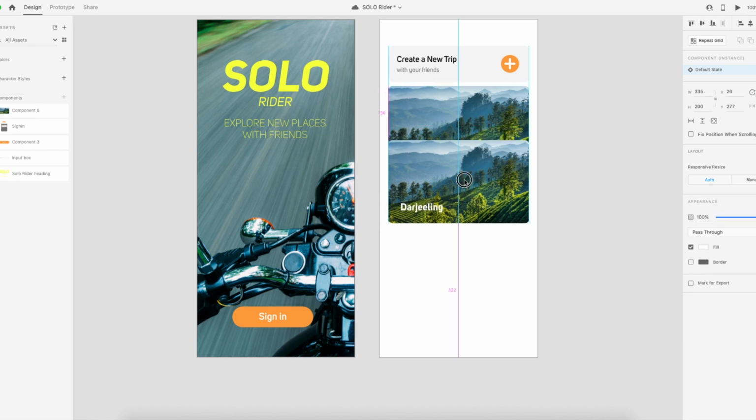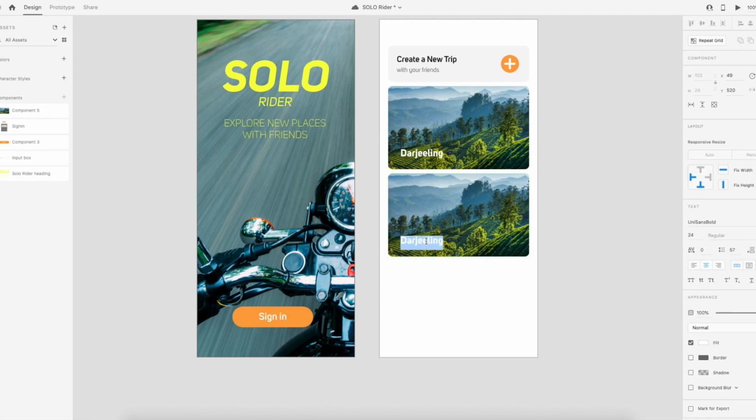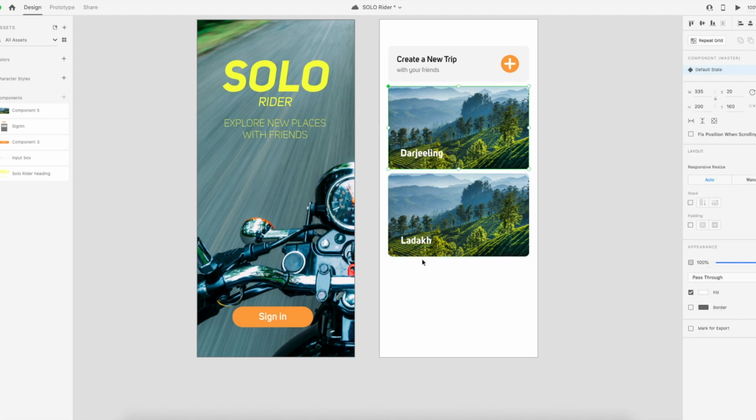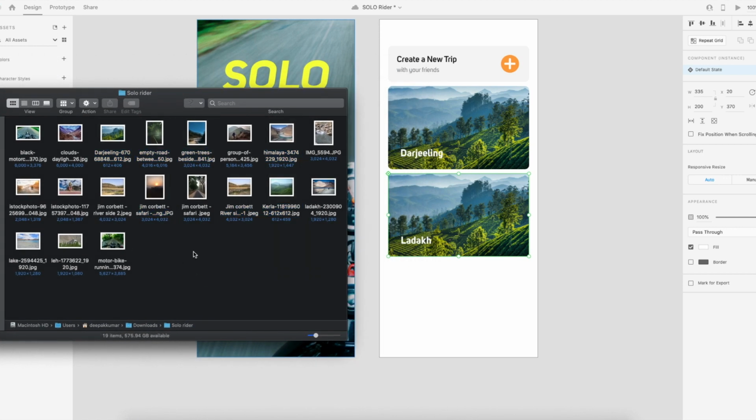Command D. Alright, so now the duplicate copy, or better say instance, it has a hollowed out diamond. So you know this is a copy of original. Okay, so we can easily overwrite the content without affecting the original. So let's say I say Ladakh, and the position I say left align. Okay, and now I can start putting my images into this component.